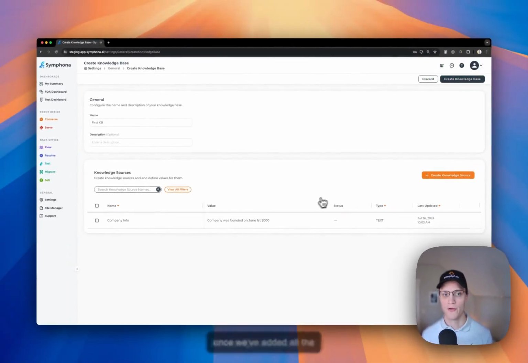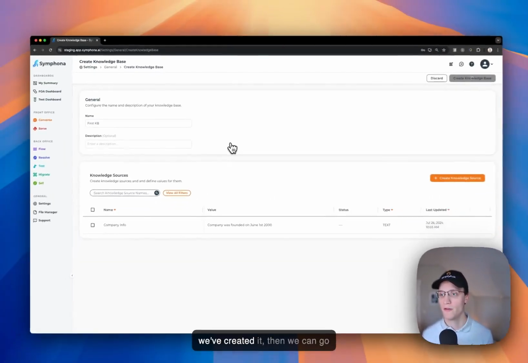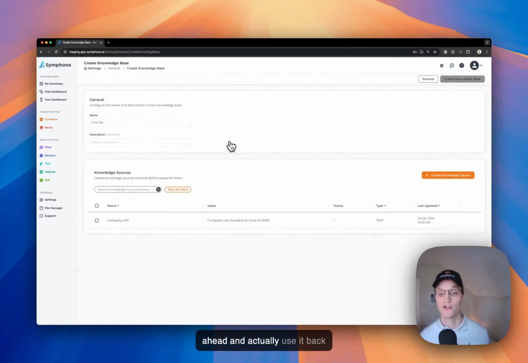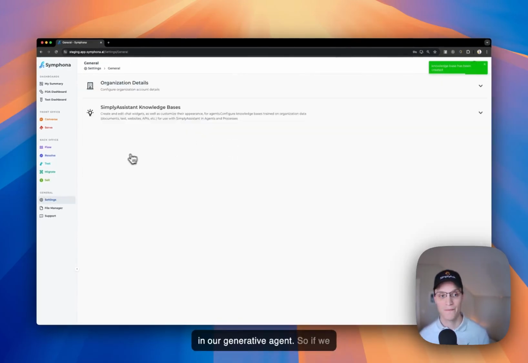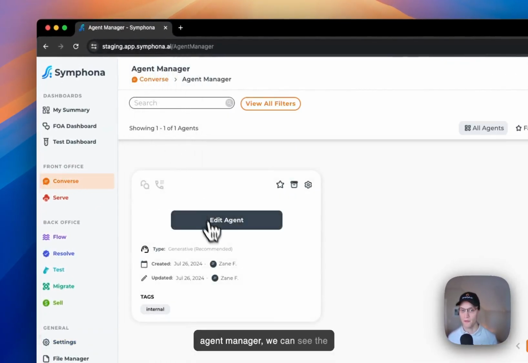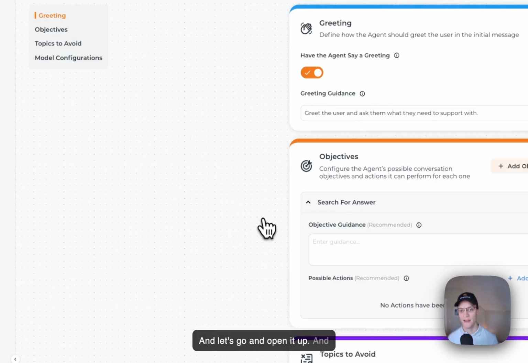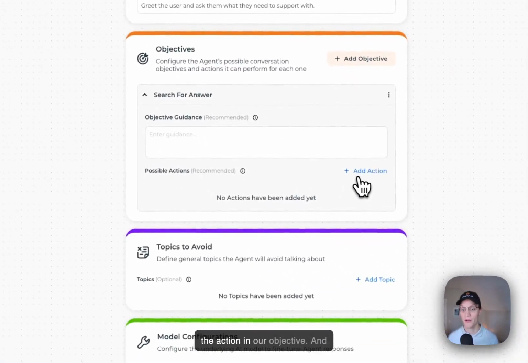So once we've added all the knowledge sources to our knowledge base, we can go ahead and create it. And once we've created it, then we can go ahead and actually use it back in our generative agent. So if we go back into Converse, in the Agent Manager, we can see the agent we created right here, and let's go and open it up. And now we can go back and set up the action in our objective.